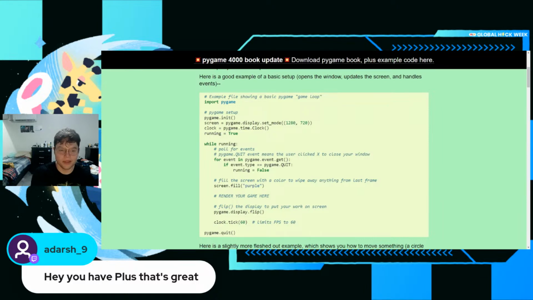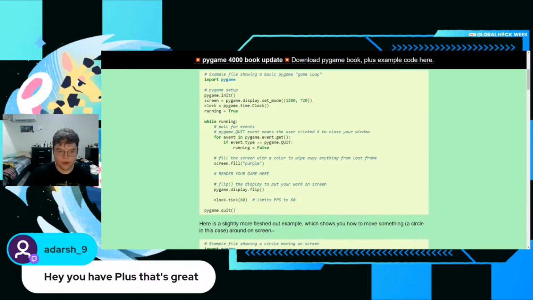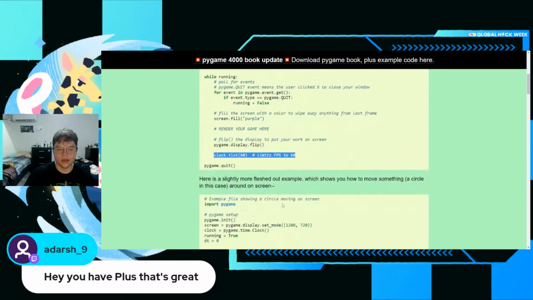So, example 5 showing a Pygame game loop. Import pygame, pygame setup, pygame.init, all right. Screen, okay, so we're going to have a screen. Running is equal to True. While running, okay. So for event in pygame.event.get, if event.type is equal to pygame.QUIT, running is equal to False. Okay, right. So pygame.QUIT means that the user clicked X to close your window. Okay. Fill the screen with a color to wipe away anything from the last frame. screen.fill purple, render your game here, and flip the display to put your work on screen. And clock, okay. All right.